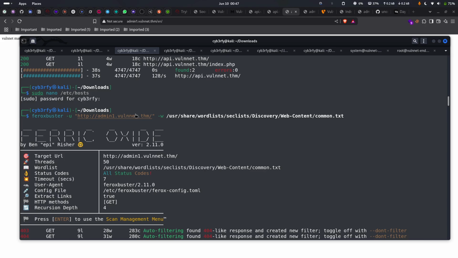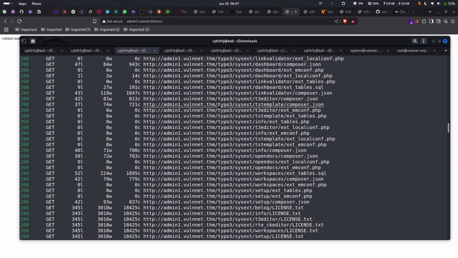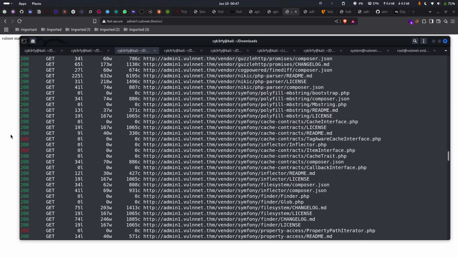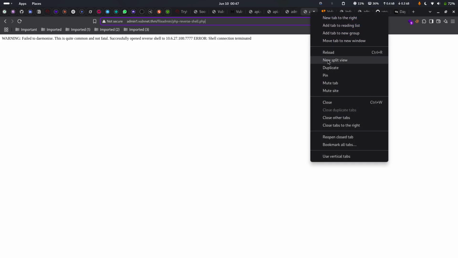The interesting part is admin1.vulnet.tcm. Here you can see the file admin directory, and this typo3 directory. So let me show you here. This is actually a reversal, no problem. Let me duplicate this page. I will show you all of this after that.